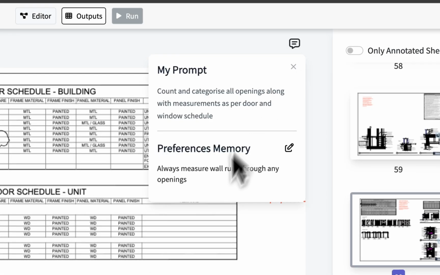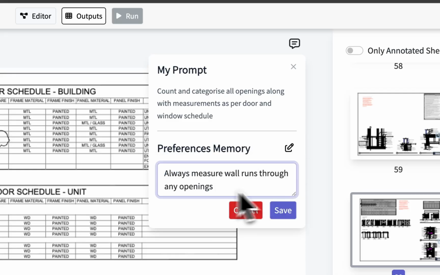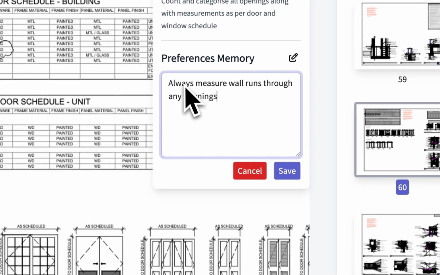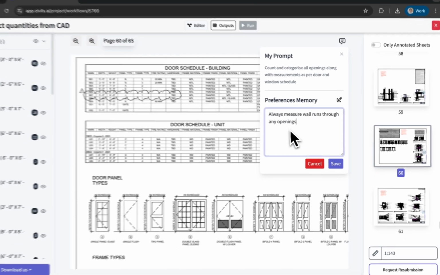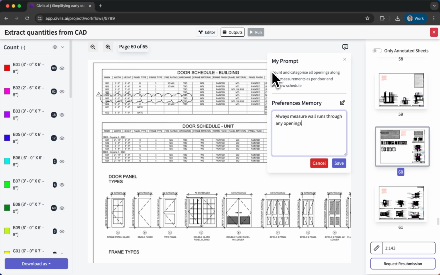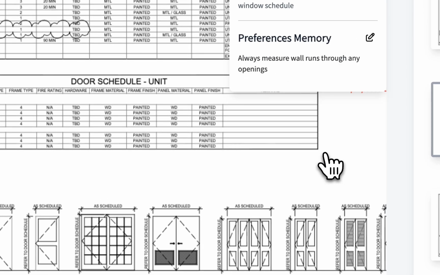The more you use Civils.ai, the smarter it gets. We have this preferences memory, and you can edit this yourself. You can type in your own measuring standards in here, and this will be applied across all of the takeoffs that you do in the future. So you don't need to always type everything into the prompt up here. We remember things across the different takeoffs.